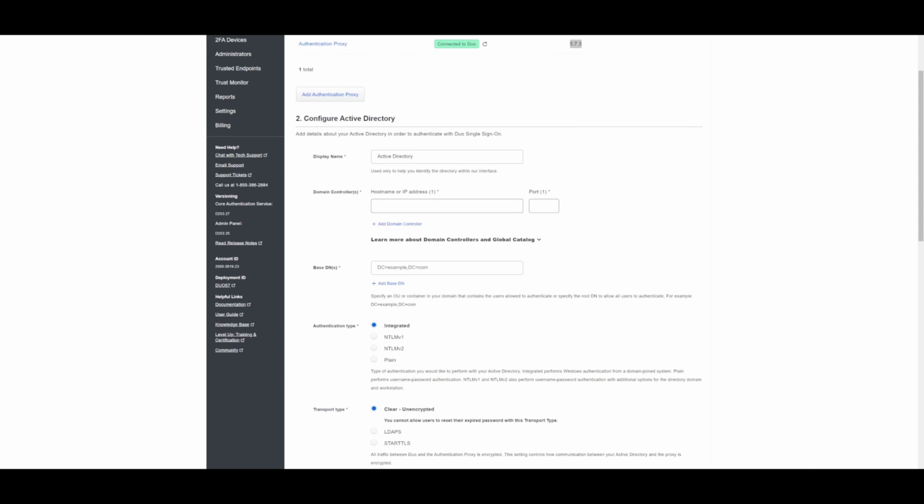So this is configuring the Active Directory. I'm just going to call this one Active Directory or 3665 demo, as this is a demo account. And then what I'm going to do is specify the domain controller. So in my environment, it's going to be this IP address followed by 389. And then we're going to specify the base DN, which I can take from my authentication proxy.